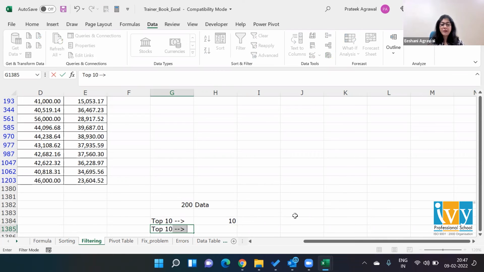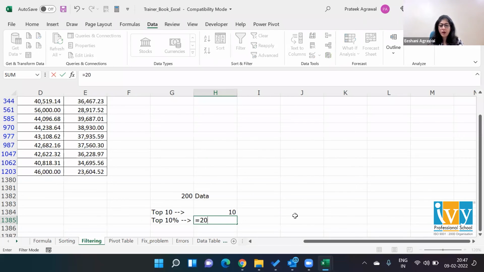And if you say top 10%, then what should I expect? Then I'm going to expect 200 into 10%, and that would be 20. So out of 200 data sets, the top 10% would be 20 items that I'll be looking at, or the 20 data sets that I'll be looking at. So that's the difference between item and percent. If someone asks, okay, based on the charges, who are my top 10 customers, versus saying who are my top 10% of customers, that would be the difference between the two. All right, this is one.